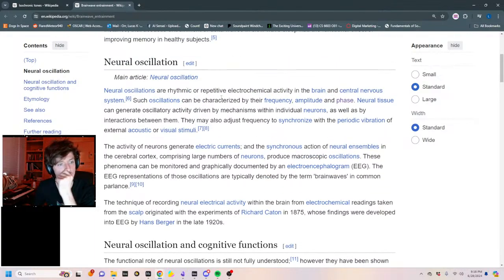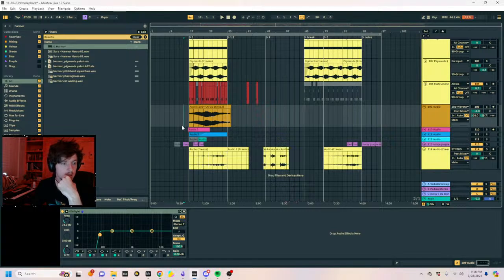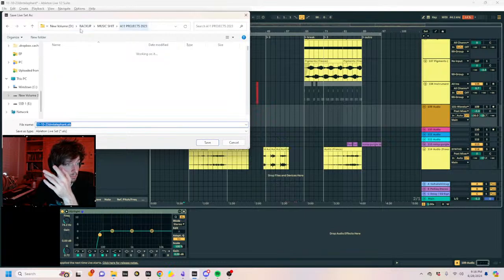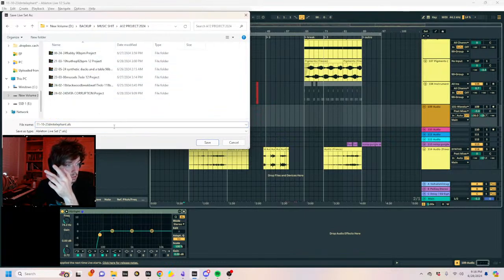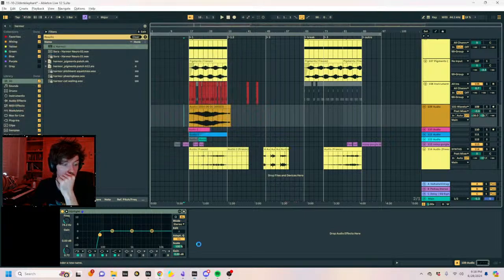Neural oscillations are rhythmic and repetitive electrochemical signals. Neural tissue can generate oscillatory activity driven by mechanism within individual neurons. Yeah, that all makes sense. Adjust frequency to synchronize with the periodic vibration of external acoustic or visual stimuli. So are they firing at the exact same rate, right? Does a 1 kilohertz signal make my neurons fire at 1 kilohertz or something?